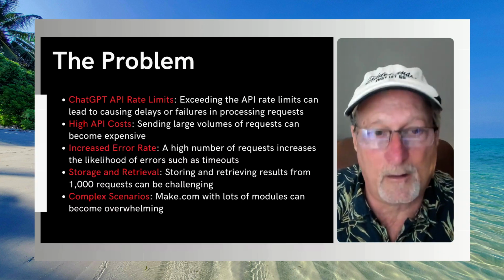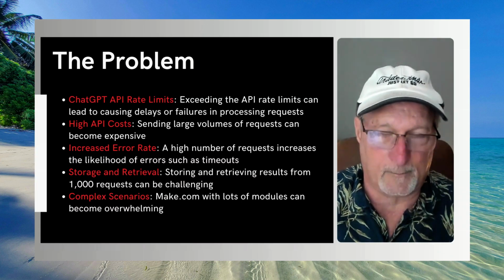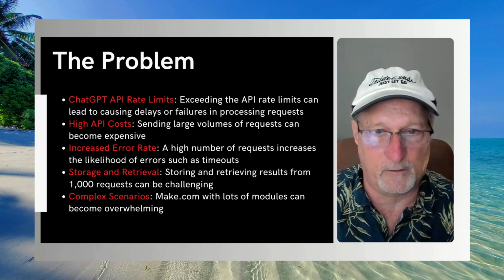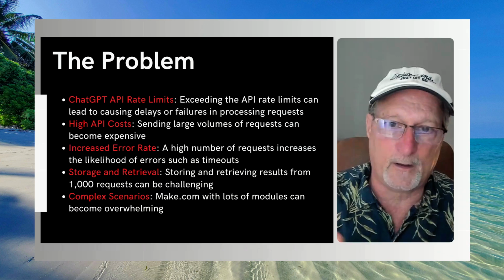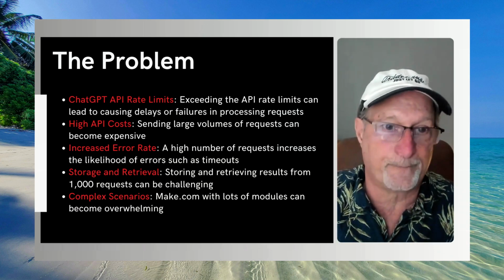So, let's talk about the problems. Well, ChatGPT does have API rate limits. So think about a make.com no code situation. You have a scenario. Sometimes, if you're going through a lot of executions, you can exceed these rate limits.